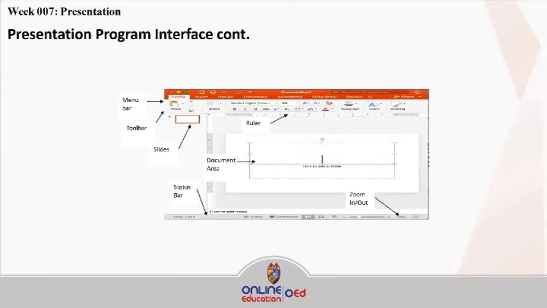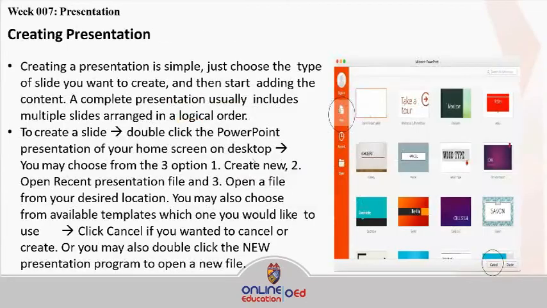Then a toolbar. Just like in the word processing and spreadsheet, it also has slides. So slides will be located here. Then a status bar. It indicates the number of slides. And then this zoom slider, so zoom in and zoom out. And then we have the ruler. And of course, the document area. So that is the interface of the presentation program.